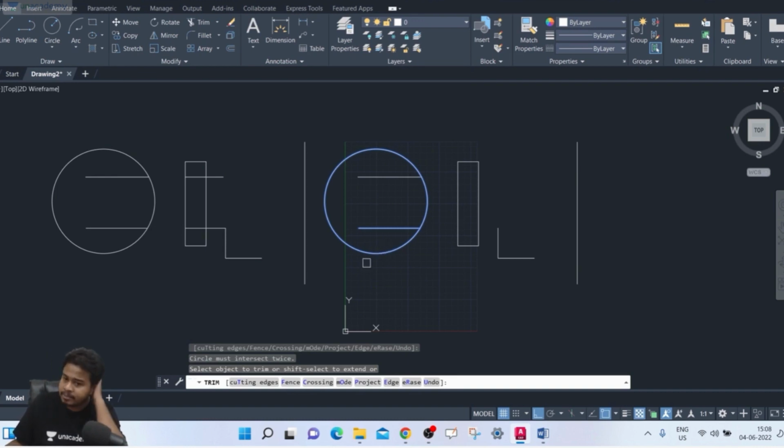Now I want to select all the objects. How to select all the objects? Go to cutting edges and select all. How to select all? Just directly press enter, because select all is the default option. So directly press enter, and all the objects will be selected.